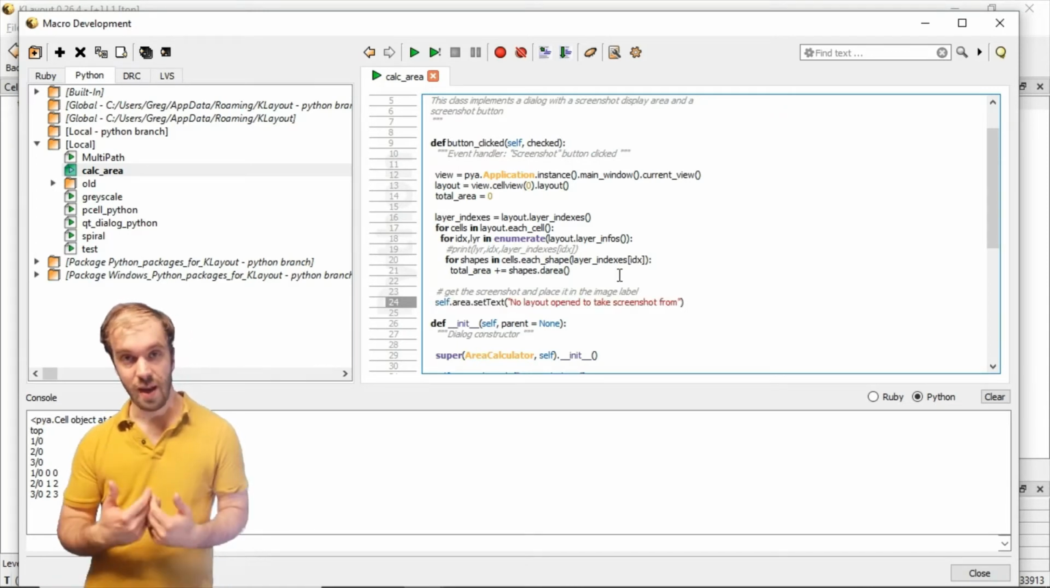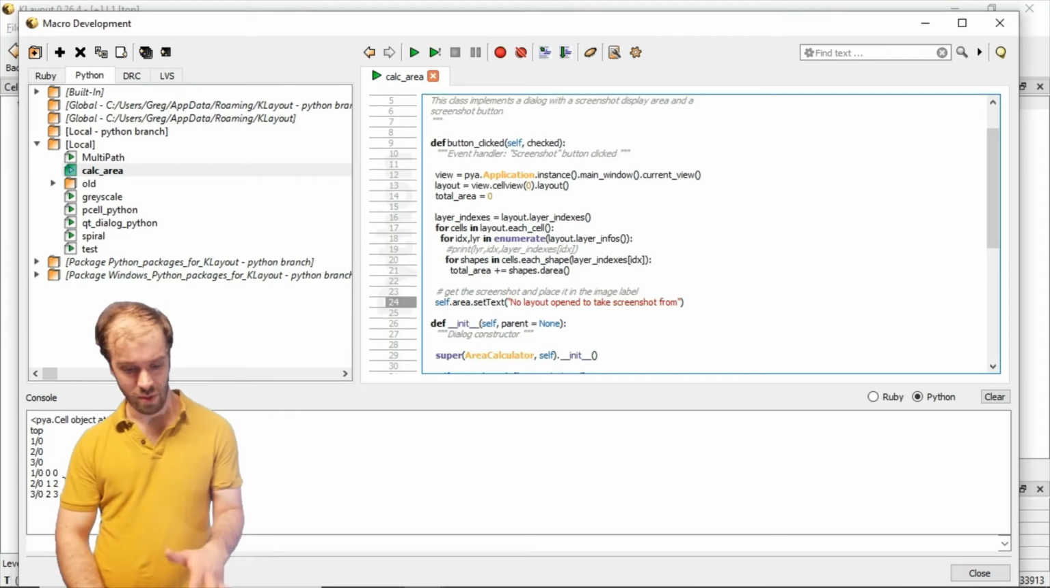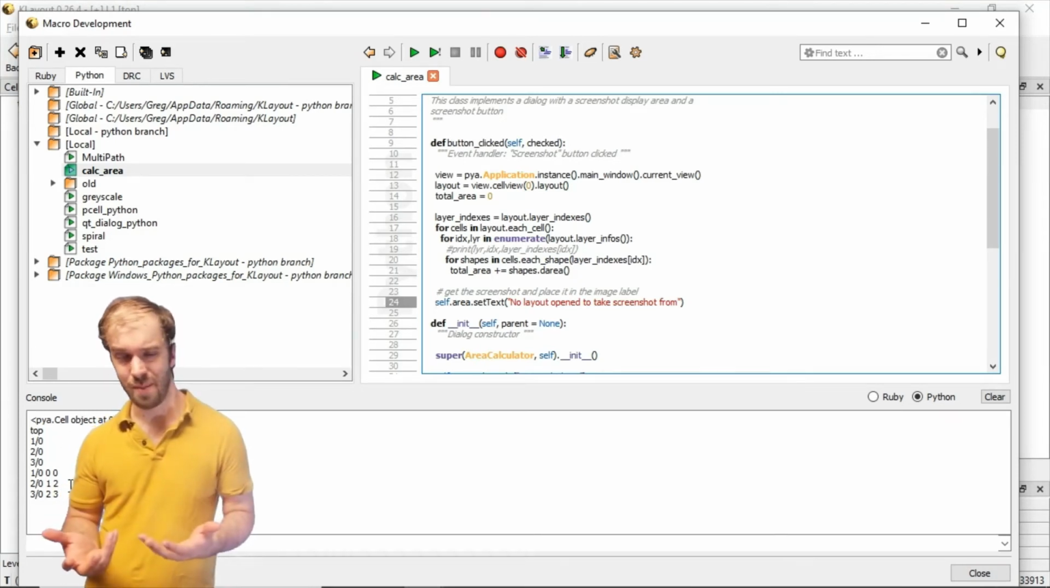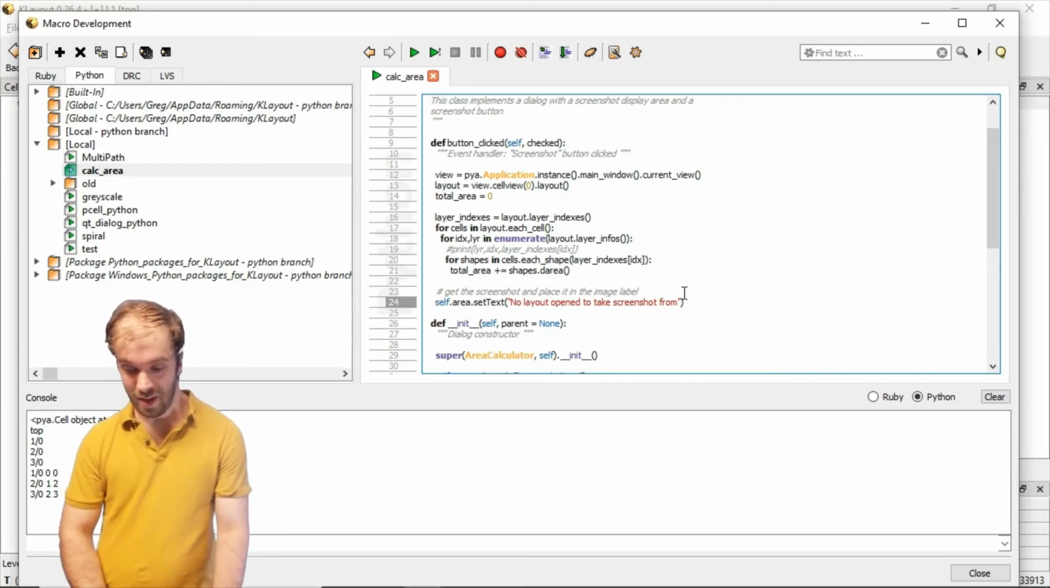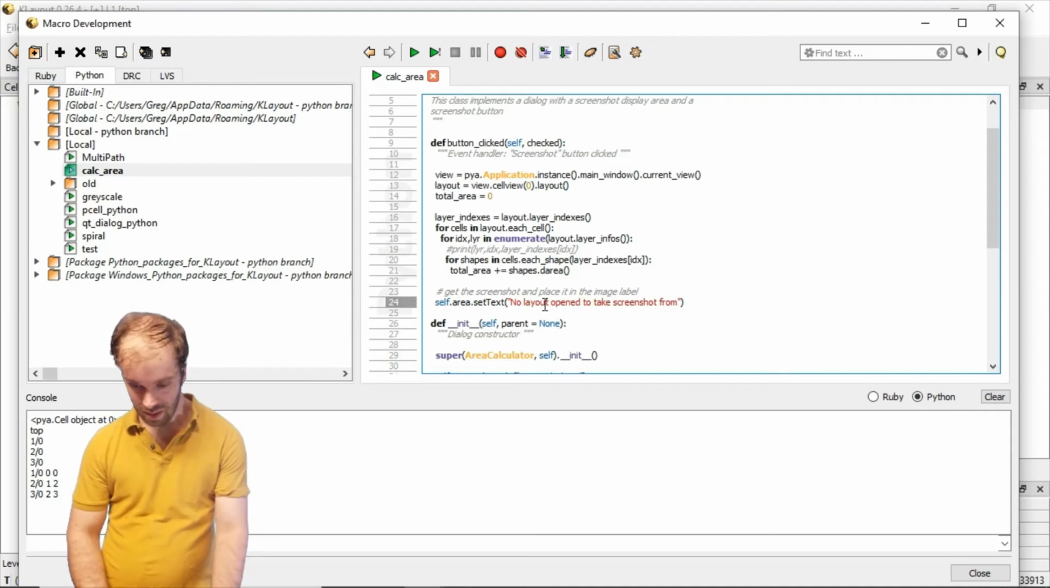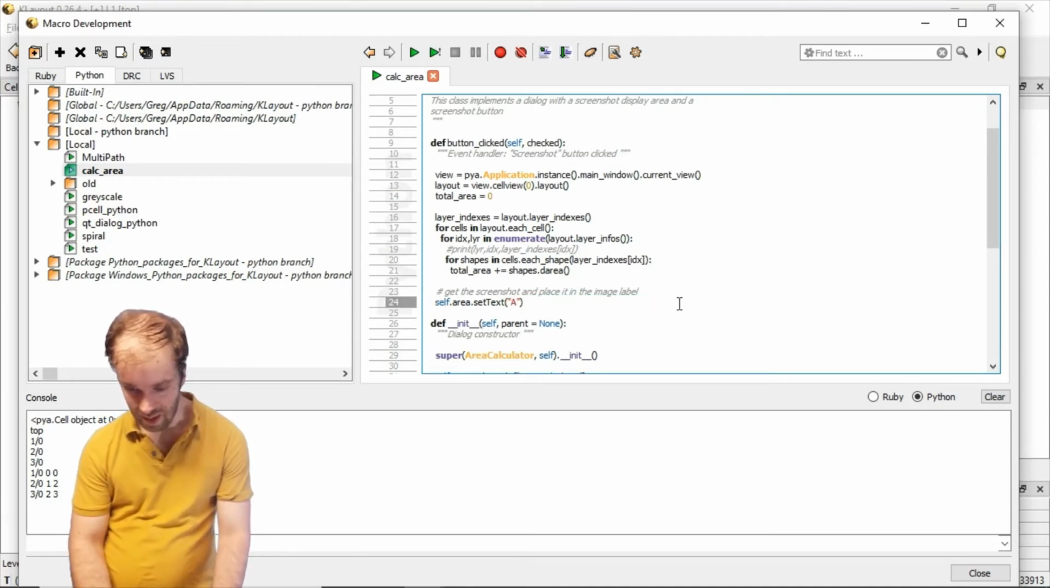Let's return that in the dialog so that the user can see it. We don't want it printing out in this console field at the bottom because that might not be available to the user. We want it in that pop-up window because it's nice and clean. Everything's in one place then. So let's change this set text here. Let's make it say total area.